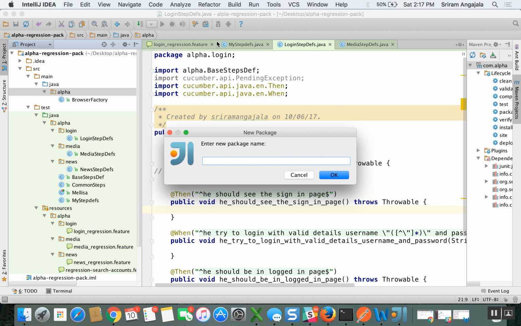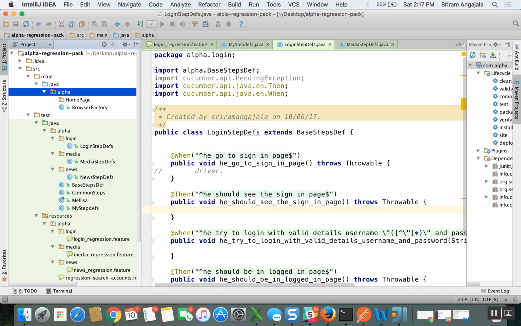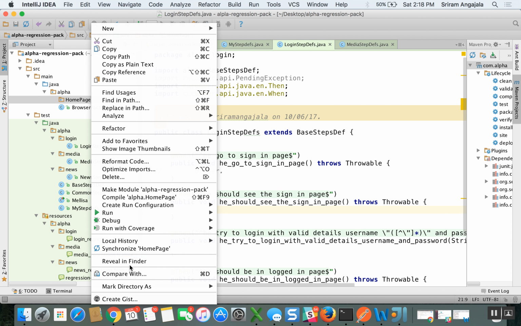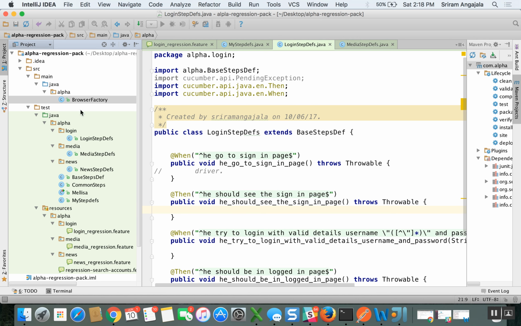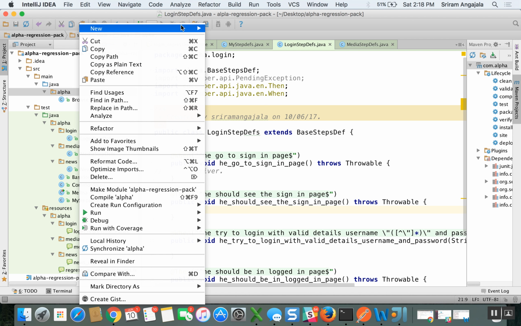However, is that in any module? No, right? So I will create a home page at the base level. Does it come in main or test? It comes in main. Every page object will go in main. Test will only have step definitions. Anything else, utils, I will create util classes, page objects, base page. Everything else will go into main.